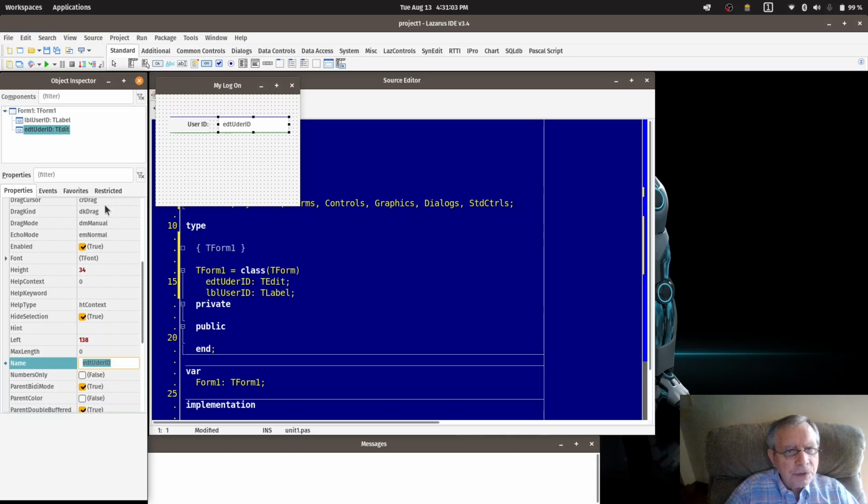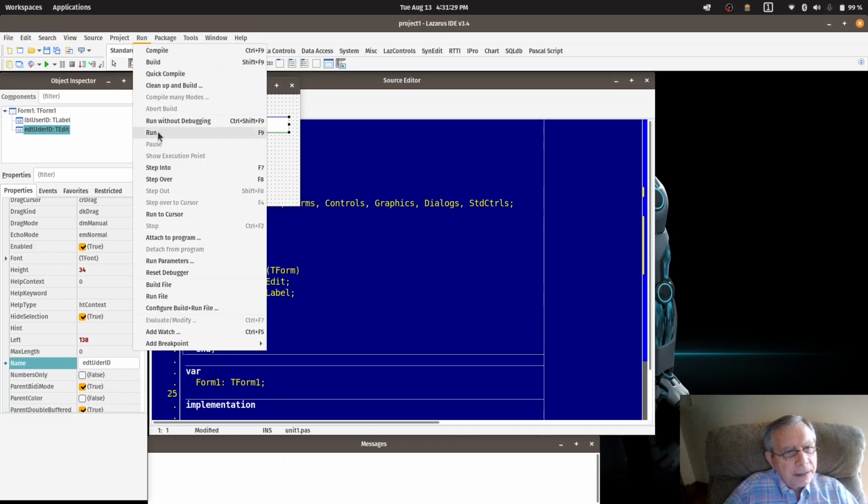Now you notice when I'm changing these, it's changing here in the object inspector, and it's also changing in the source code. It changed to edit user ID. It did that for me. So if I were to run this right now, let's take a look and see how it would display. If you click on run, you'll see that to run something, you just press F9. So that's what we're going to do.